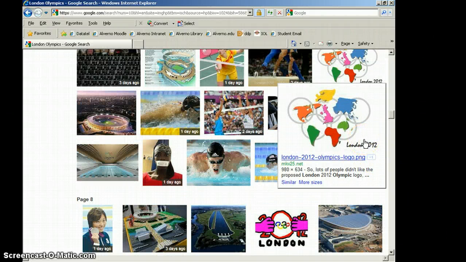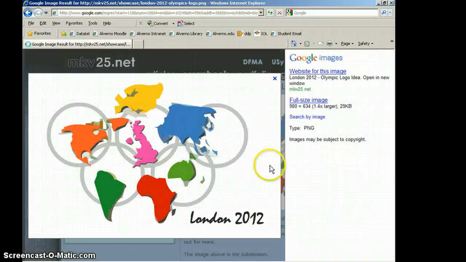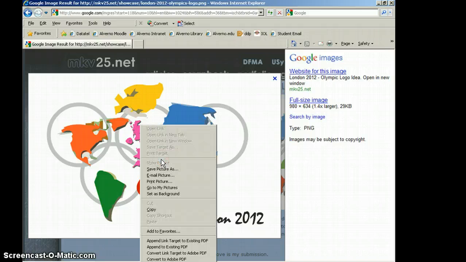There are two different things I can do with this image. One, if I click on it, it will open it up and you'll see it more clearly. You can go to the full-size image, or you can right-click on the image and a menu will come up, and from that menu you'll want to choose save picture as.